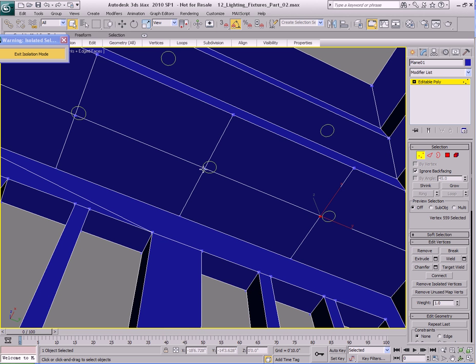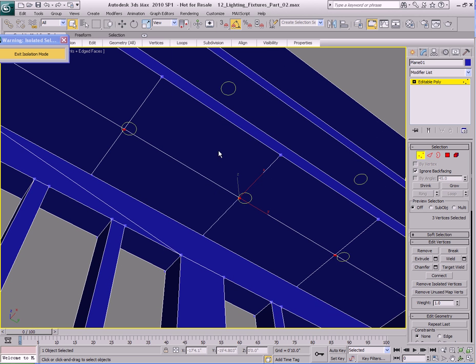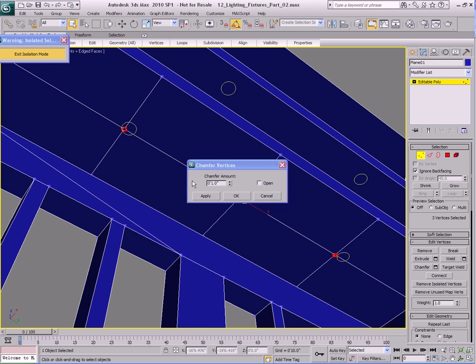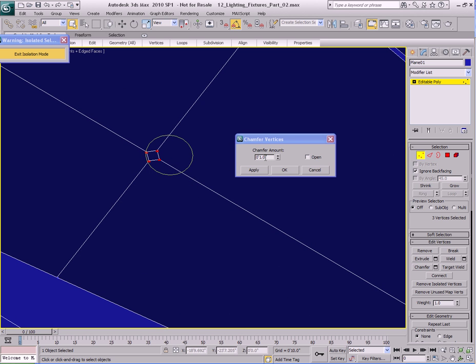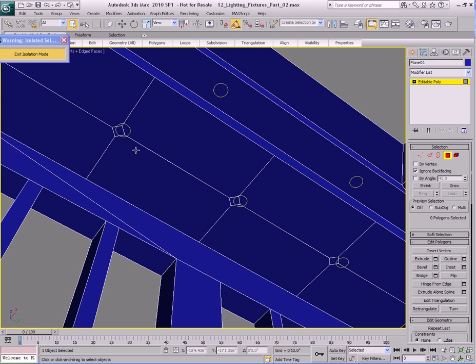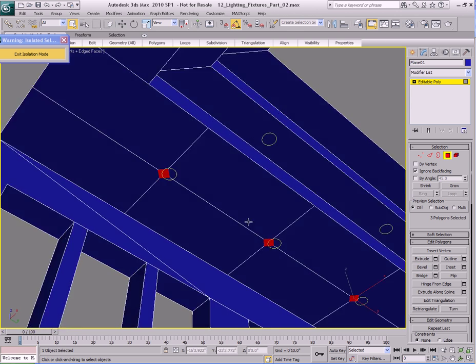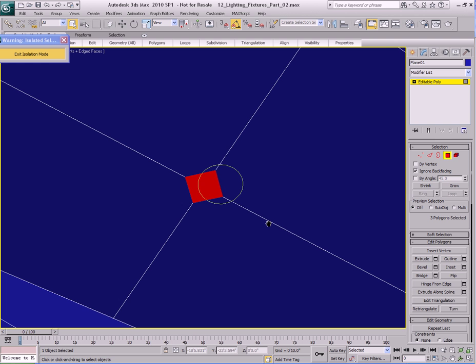I'm going to take all 3 of these vertices that I just created, go to the chamfer options, and when we chamfer that, we end up with these little diamond shapes. Now I know that my light placeholders are about 3 inches in the radius, so I'm going to go for a chamfer amount of 3 inches and hit OK. So we end up with these little diamond shapes. I'm going to select each one of these diamond shapes, and obviously they're not circles, but you're going to see how we could turn them into circles in a moment.